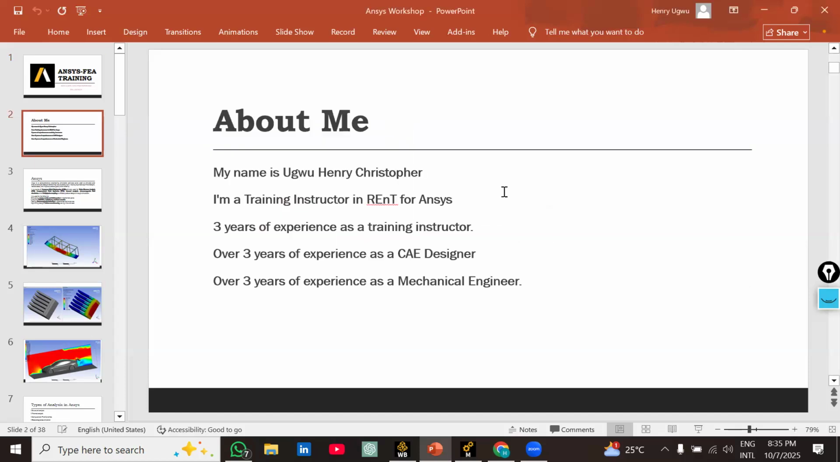My name is Ugu Henry Christopher. I will be your training instructor for Ansys software in this program. I have years of experience as a training instructor. I'm also a mechanical engineer and a computer-aided engineering designer. I've been using Ansys for a very long time, and also in the industry.